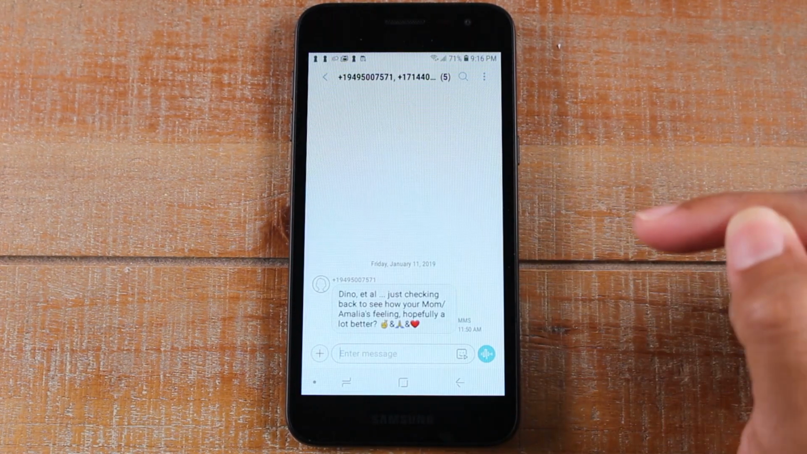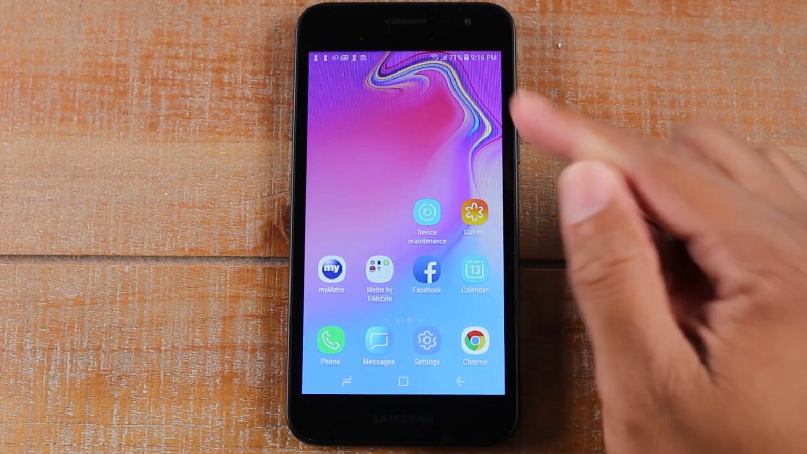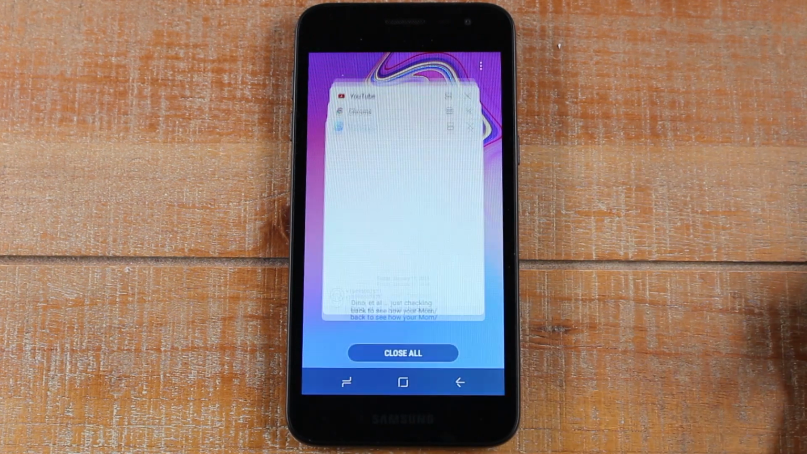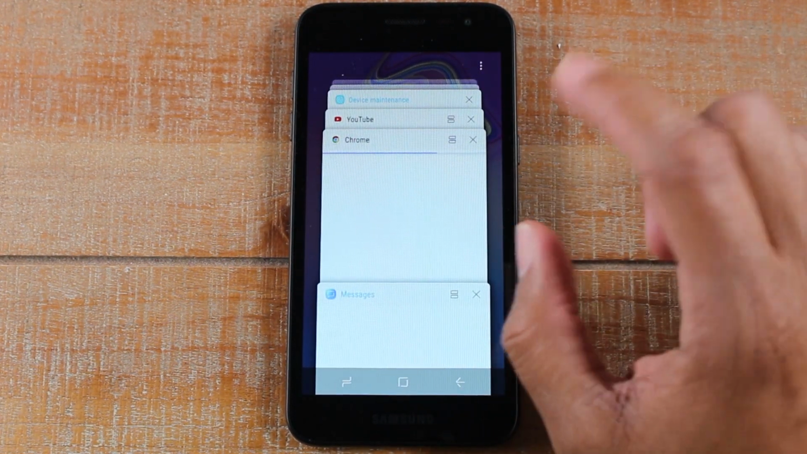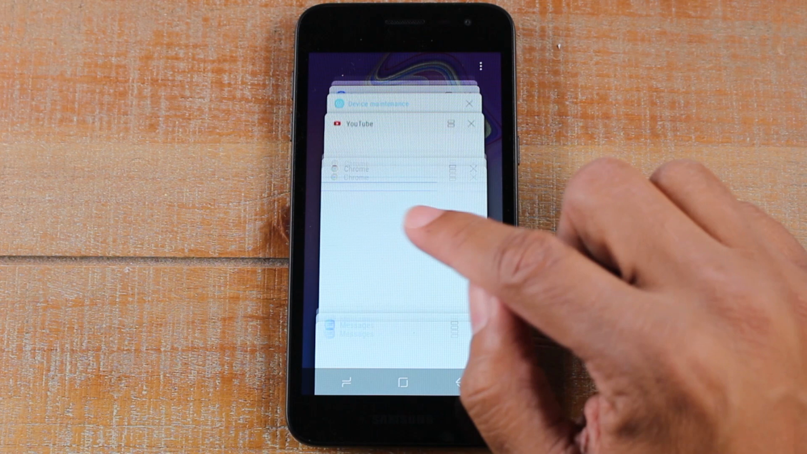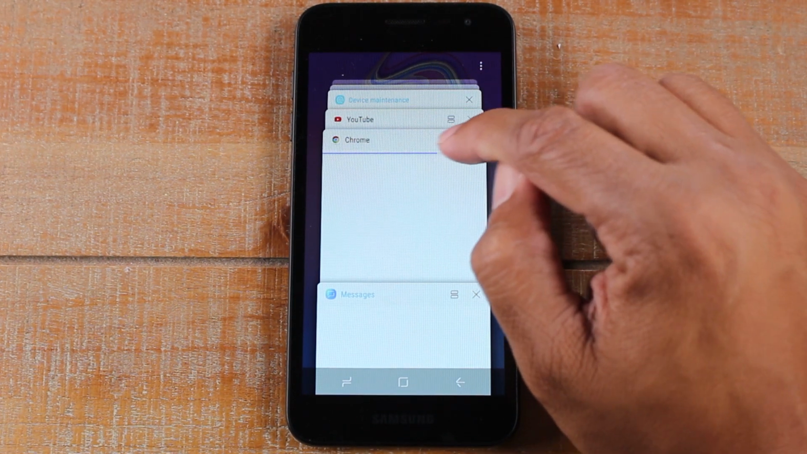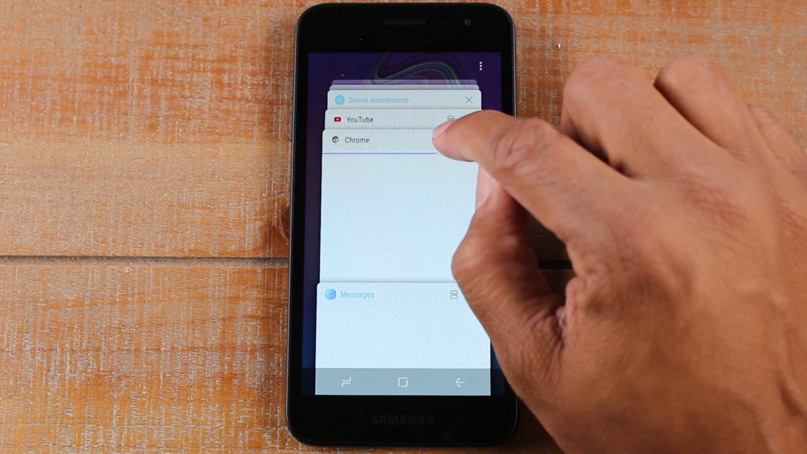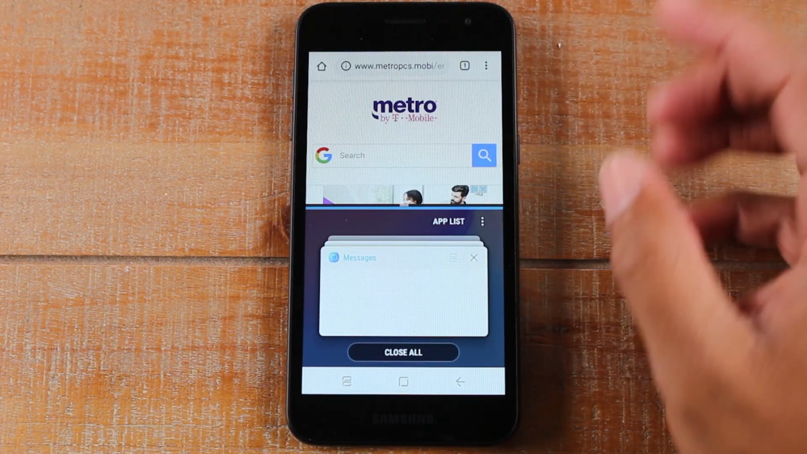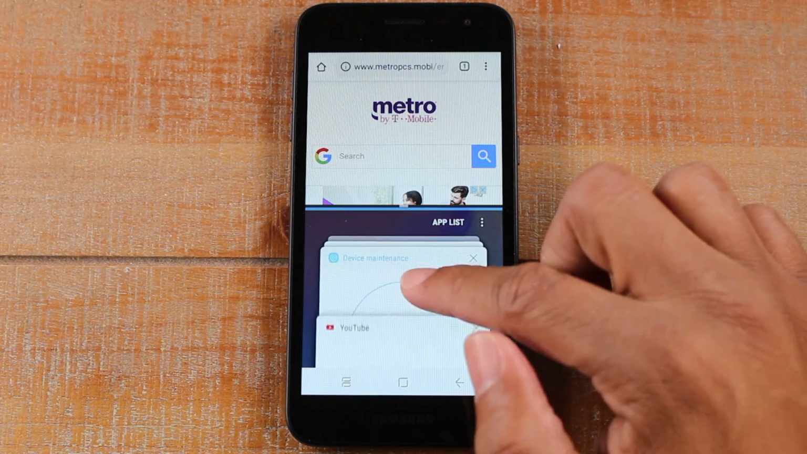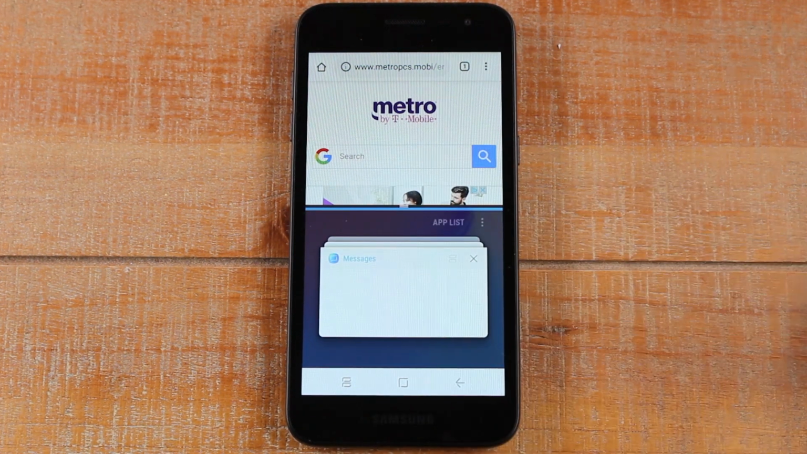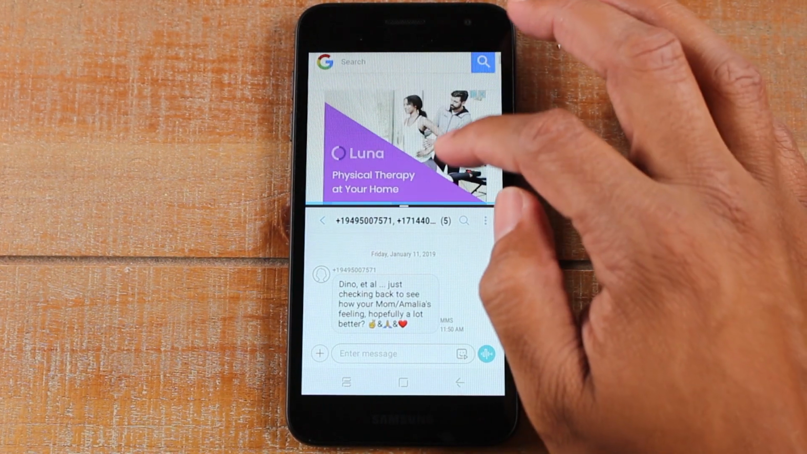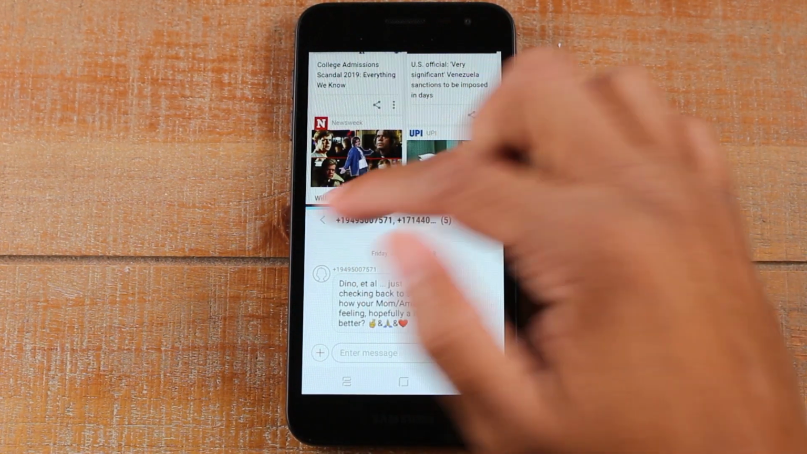Now I'm going to tap on messages, go home, and then I'm going to hit the recent apps button right here. And the app you want to be at the top, you're going to pick that app first. So Google Chrome. I'm going to tap on the two little bars right here. That's going to take us in the split screen. And then I'm going to tap messages down here. So we'll find messages. And there it is. And now I can have Google Chrome up here and my text messages down here.